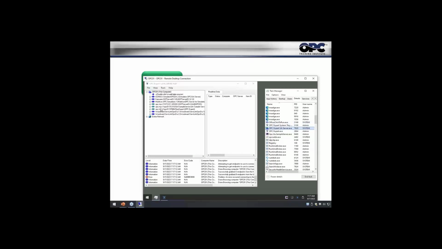Okay. There's OPC Expert right there. And we can see our sample server right over there. So that's the UA sample server. That's this one right here. It comes from the OPC Foundation. And we see a bunch of OPC data access servers. Okay, so we see this. Now what we'll do, I'll just make it a bit smaller.